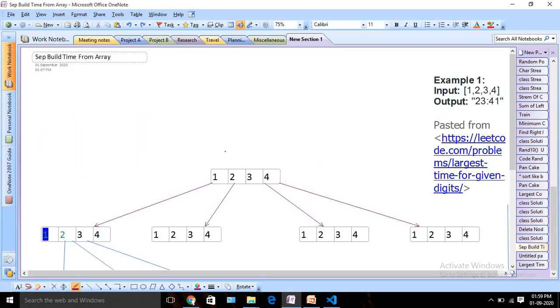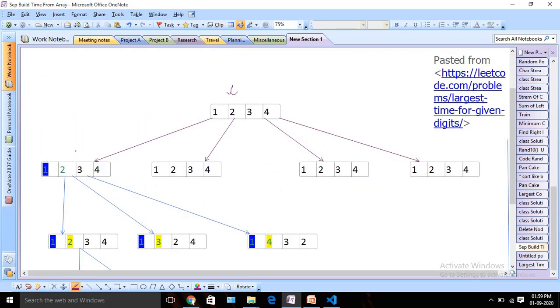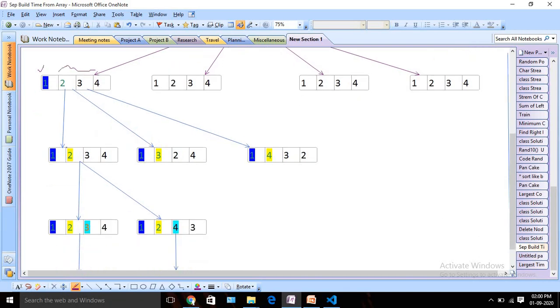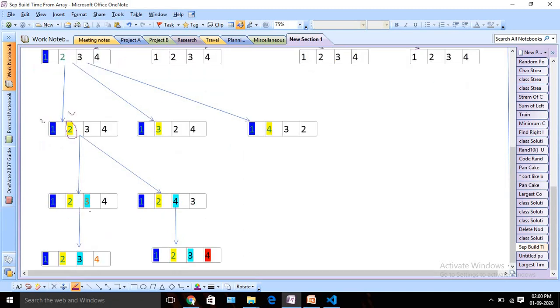Suppose this is my input, 1 2 3 4. At first I will fix my first number, 1, and I will try to find all the possible combinations using 2 3 4. You can see these are the 3 possible combinations: 1 2 3 4, 1 3 2 4, and 1 4 3 2. Again, now we will fix the second digit also. 1 was already fixed, now I will fix the 2, then I will try to find the possible combinations using the last 2 numbers, 3 4. So again it can be 3 4, or 4 3.